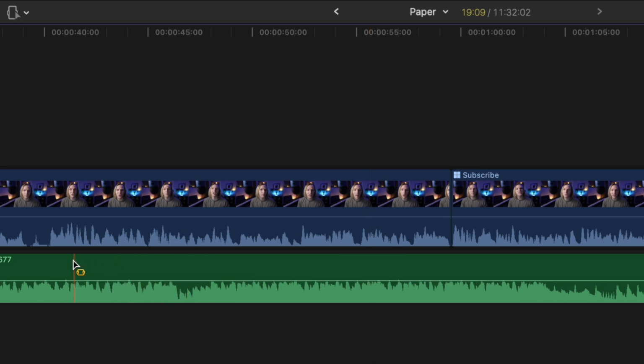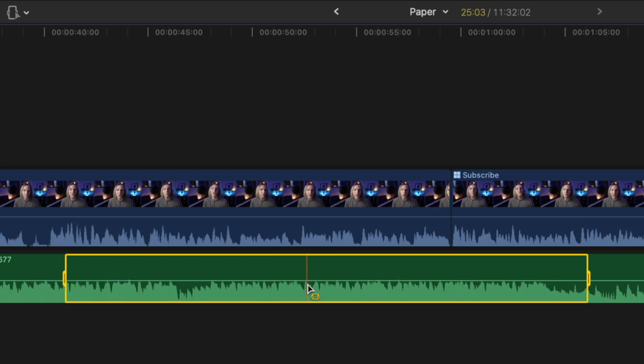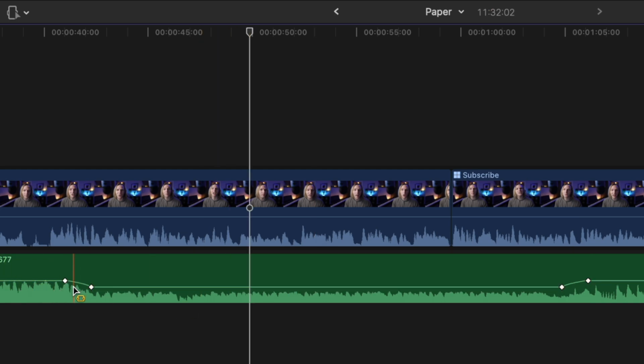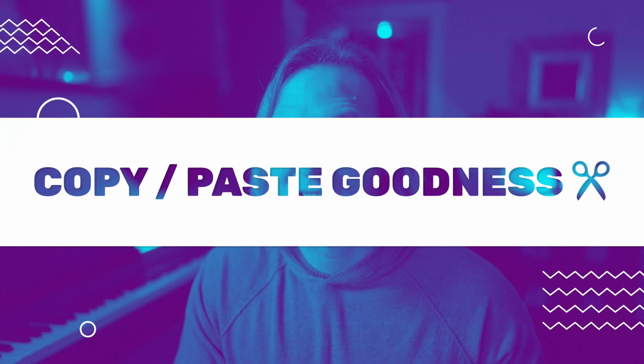But with the Range Selection Tool, you just click and drag over the audio that you want to drop out. You drop it down and you'll see that Final Cut Pro automatically creates these four keyframes for you that work just like other keyframes. So if they aren't to your liking, you can of course change the duration on those keyframes.